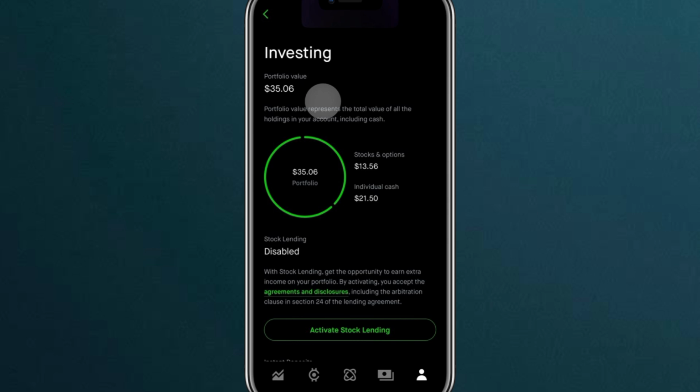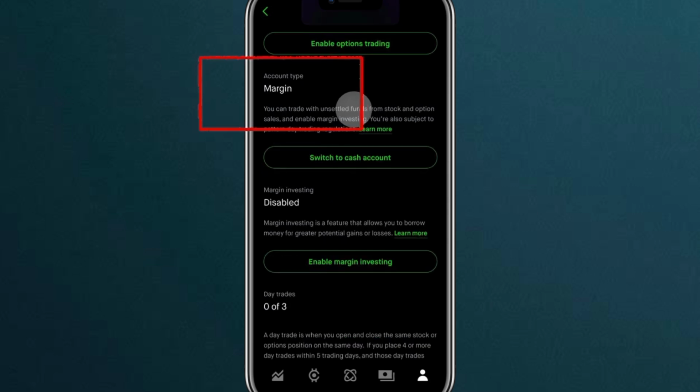Now, scroll down until you find Margin Investing, or in some versions it may appear under Account Type. Apps can look slightly different depending on updates, but you're looking for the area that describes margin access, borrowing, or account status. Take a moment to read any short descriptions on this screen so you have a clear idea of what margin does and how it affects your account.